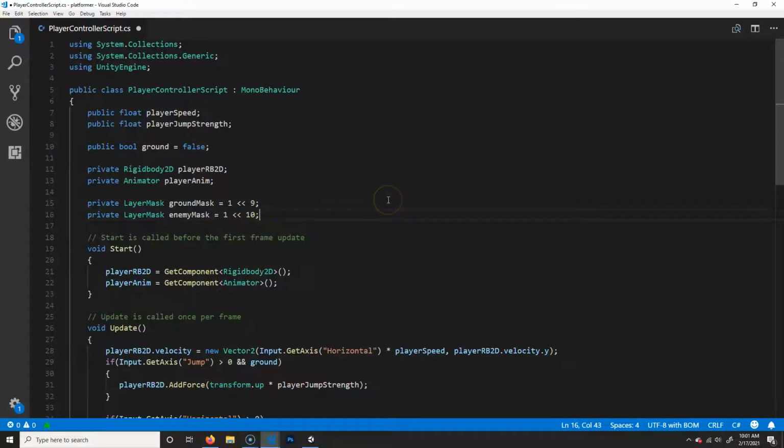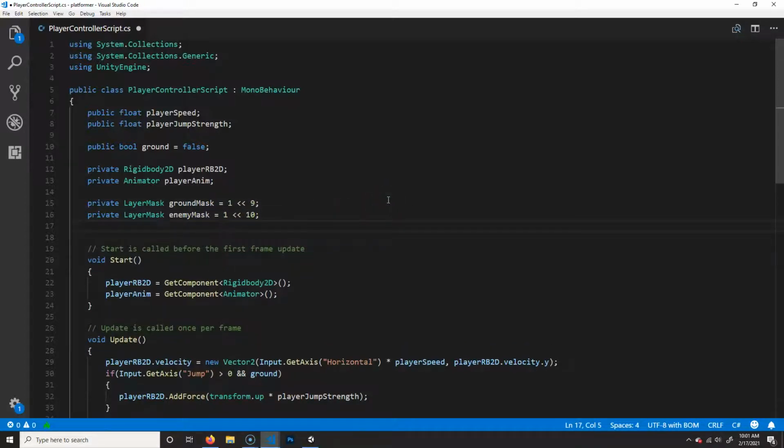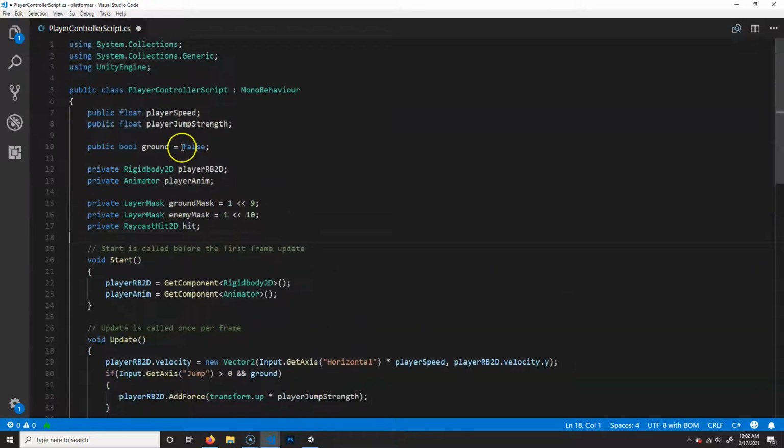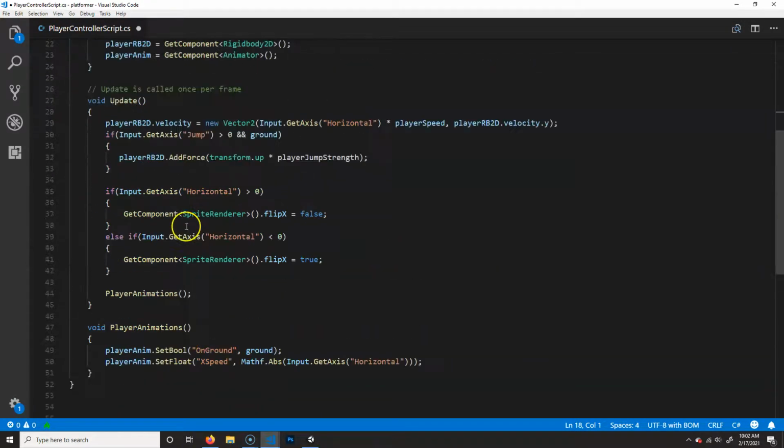We're also going to be using a Raycast, so we'll create a RaycastHit2D that we can use here, and we'll just call it hit. I guess we'll make that private as well. All right, I think that's all I need to start with. So what we're going to do now instead is this. I already have my bool up here, which I'll probably make private.